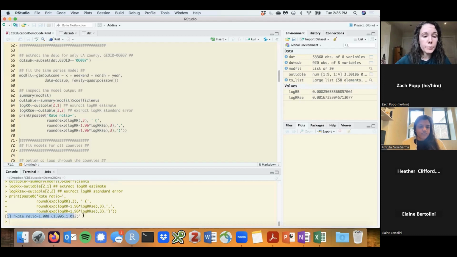And so you can see here that when we exponentiate, we get the rate ratio for exposure, which is 1.008. So it's a number greater than 1, which would, as we said, indicate that exposure has a harmful impact on health. And because the null value of 1 is not included in the 95% confidence interval, we might conclude that this is a significant effect on the health outcome.